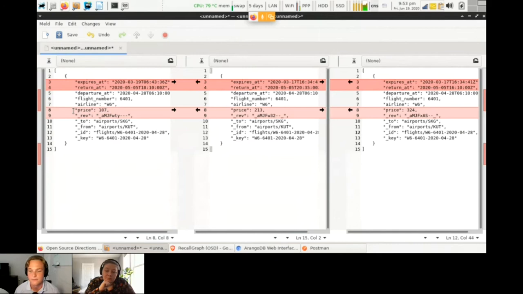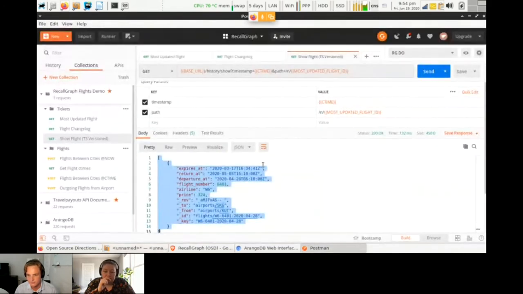Most interesting of which would be that the price has gone through several changes. So I believe the latest price entry is $107 US, and all prices here are marked in US dollars. The latest entry is $107 US, but it was priced at $213 at some point of time in the past, and before that, it was priced at $324. So this is just an example of how RecallGraph can store and retrieve historic versions of individual nodes. These nodes may be vertices or edges. So RecallGraph does not really distinguish between that.